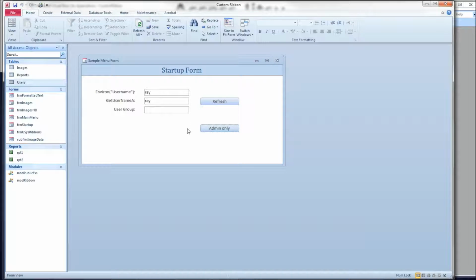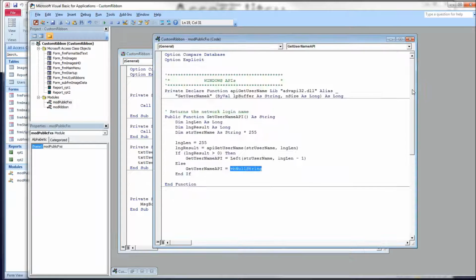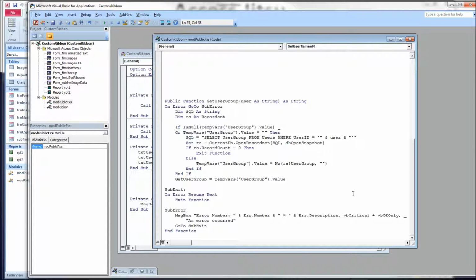Let's go to our code window. We're going to add our code to this form. Text user group equals a function called GetUserGroup, with text username A. And text username A is going to be the username that came from our API call. Okay. This function is over here in our code module.